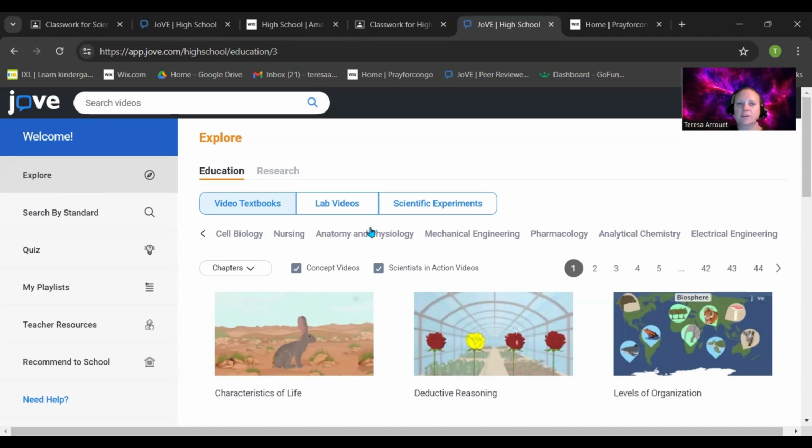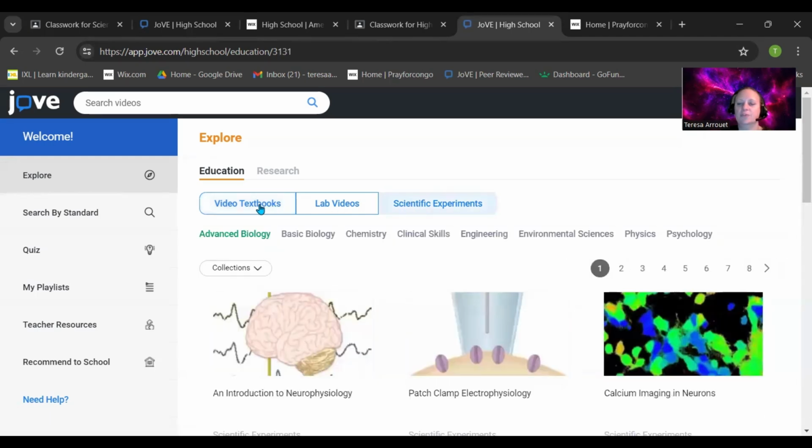We also have the scientific experiments. The first one we looked at was a video textbook, and that's where they give you the transcript version of what they're saying. And the transcript kind of acts like a textbook. The video shows what the textbook is talking about. They have just the individual lab videos, which I will show you in just a minute.